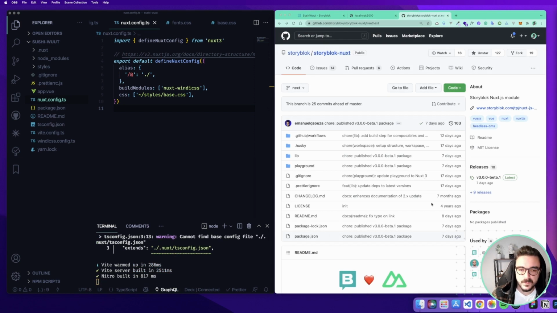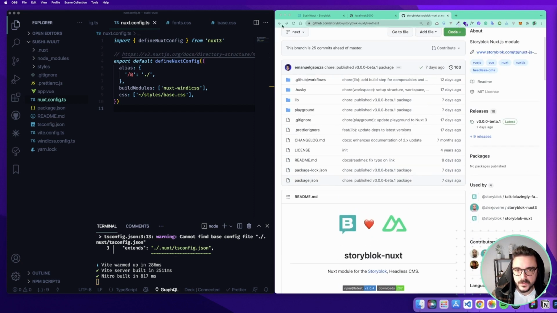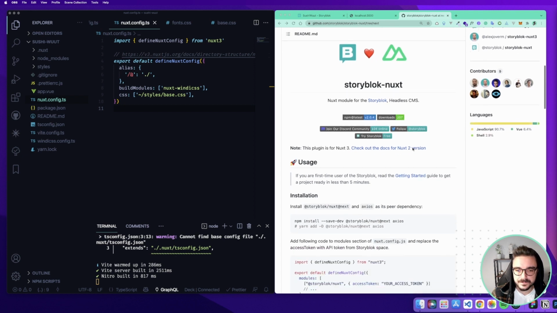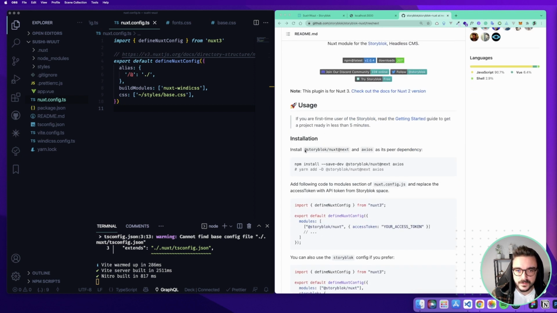Next thing is we're gonna install the storyblok-nuxt module. So if you go to GitHub and you search for the Storyblok Nuxt and you click here in the dropdown and select the branch for Next, this is the version that works with Nuxt 3. So amazing work. Kudos to Alex and the team for this amazing module because it works right away. We need to install it this way.